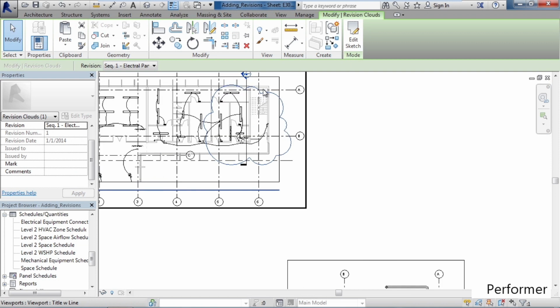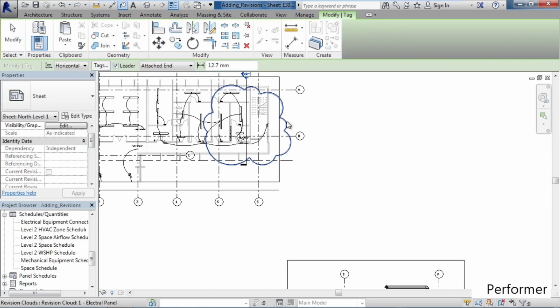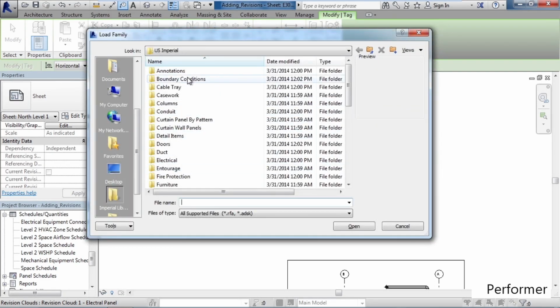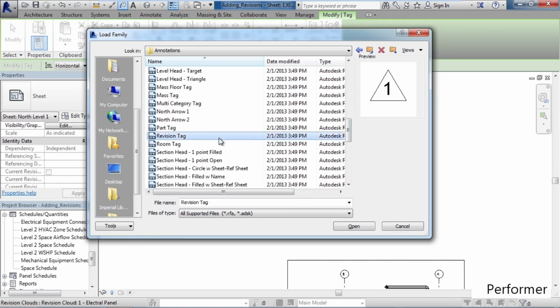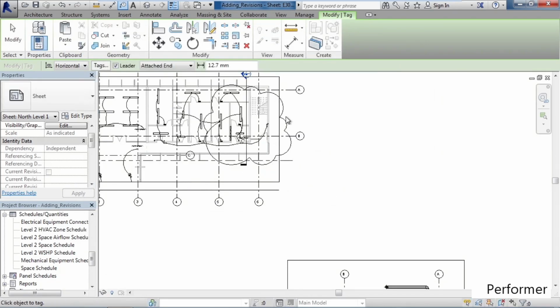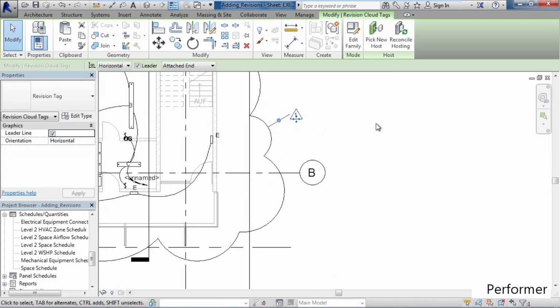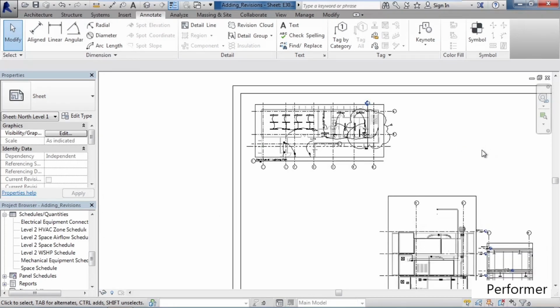Now, if you need to make a tag for this revision, I can go to the Annotate tab again, click Tag by Category, and then simply select the revision cloud. Now, if you do not have a tag already loaded, say yes, we want to add a tag, double-click the Annotations folder, and then scroll down to where we have Revision Tag. Select it, click Open, and then once again, choose the revision cloud, and then it'll actually place the tag, and then you can position it where you want. When done, simply click Modify, and the tag, revision cloud, and revision have been created within your drawing.